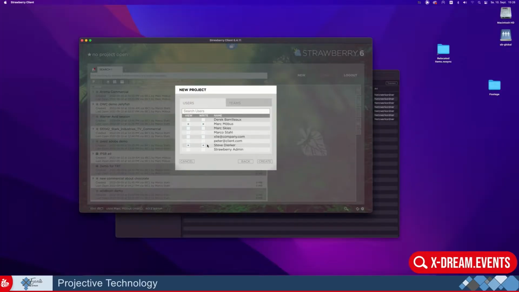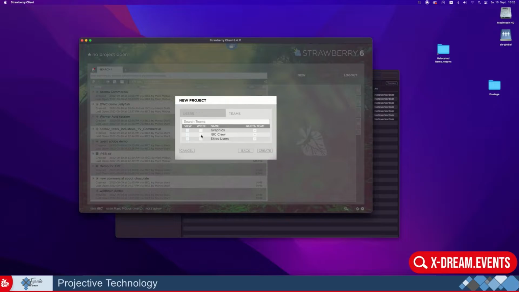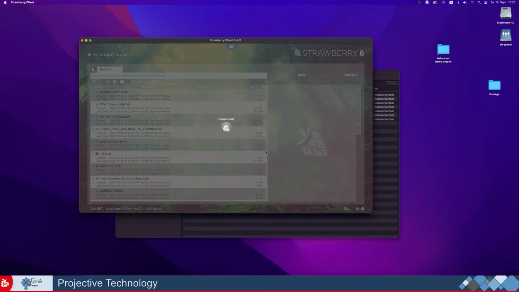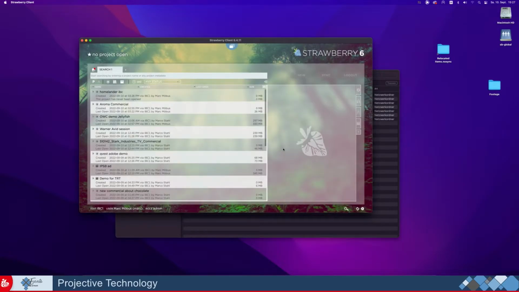process in itself. So Strawberry does this for you by automatically assigning access rights to these editorial projects, ensuring that only the people who should have access to certain projects get access. So in here we can say, okay, I have my colleague Steve here getting access to this project, or I can also say, well, the entire IBC crew should have access to the project, and now all members of this team will get access. So now when we click on the create button, a unicorn jumps into my computer and does some magic in the background.